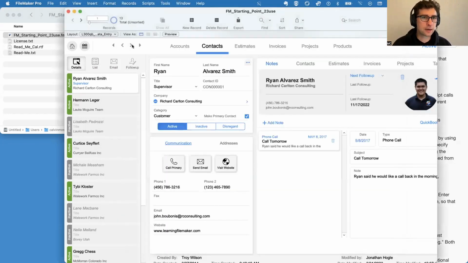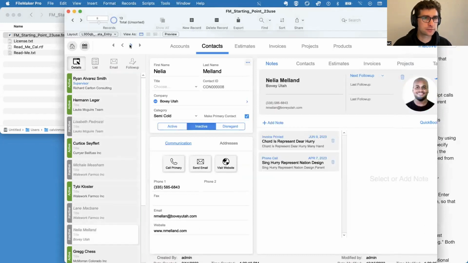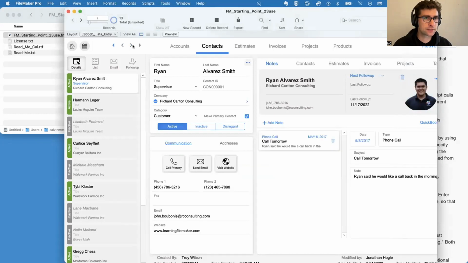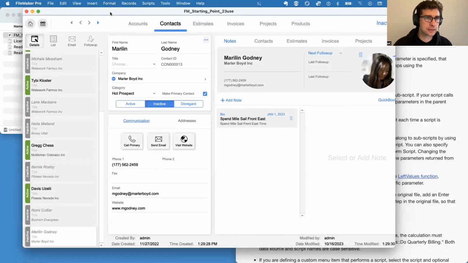Okay, let's go ahead and try it out. So I'm going to try next first. And so you'll notice that it goes to the next record. I can try previous, first, last. Now let's go open up the script debugger and see how this worked.